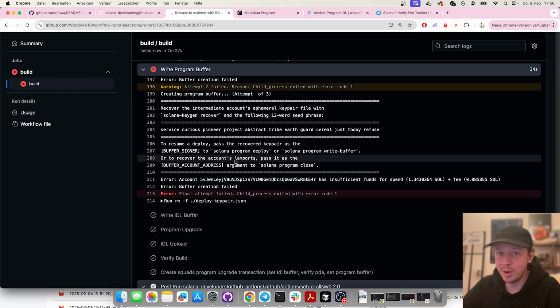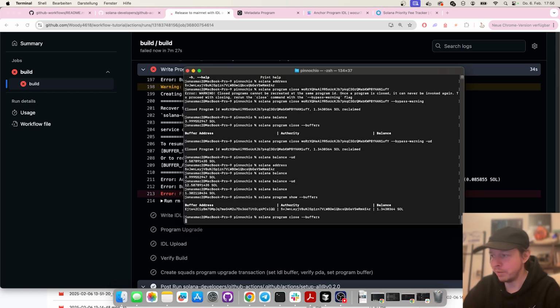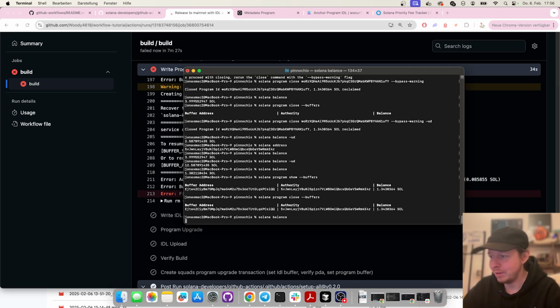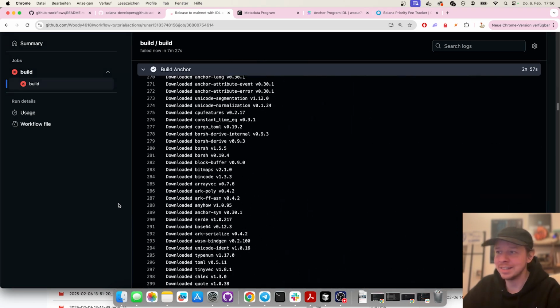A few minutes later. So this time it fails because I didn't have enough mainnet SOL. So I'm quickly gonna close my buffers. You can do solana program show --buffers, and then you can use solana program close --buffers. And this will close all your buffers, and then you hopefully have enough SOL again. So let's see, solana balance. So now I have 2.6, that should be enough. So I'm gonna restart this again.